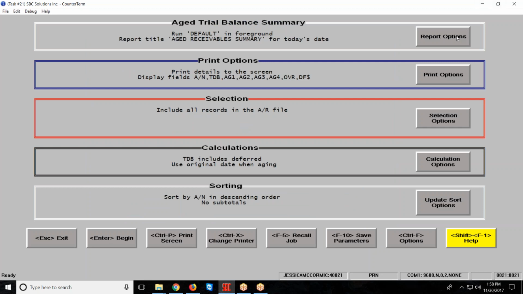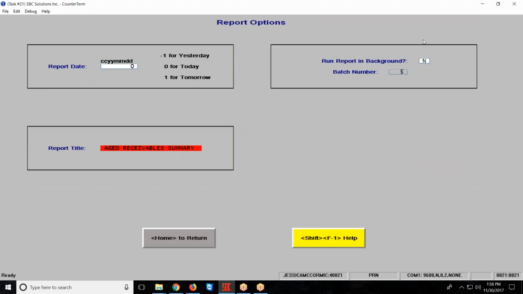And I'm going to go top down through the buttons on the right. Report options. We default it to aged receivable summary. You can call it anything you want. I would suggest if you make one specifically for you, maybe it contains special information, or again, if it's for a salesperson, that you put that in the title, because otherwise you're going to have 100 reports that are all called aged receivable summary.